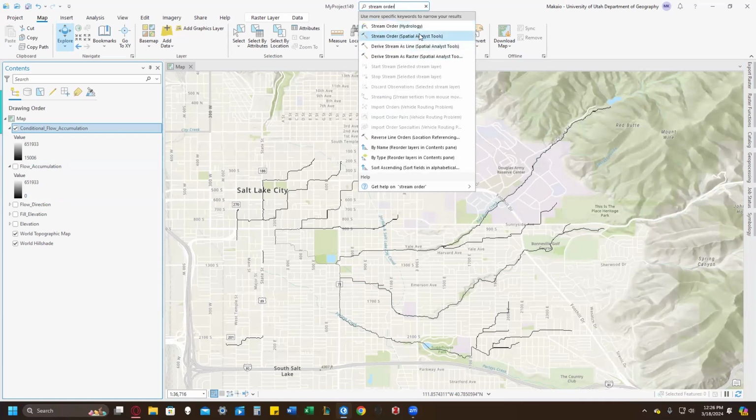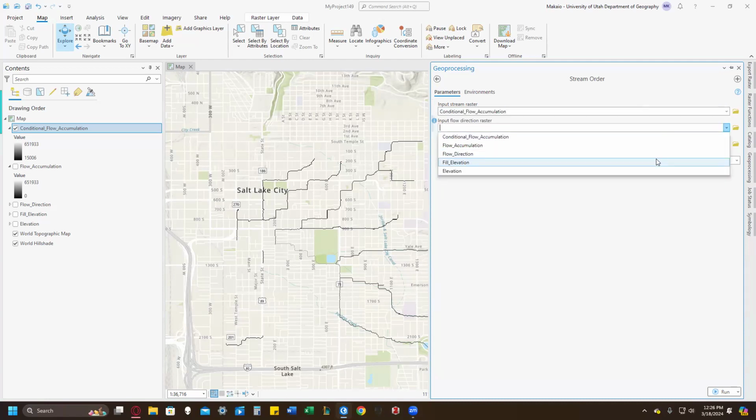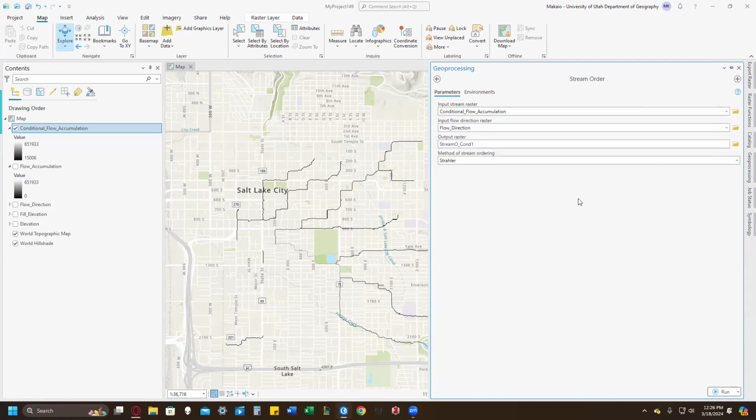And let's use the stream order spatial analyst tools. Our stream raster is going to be our conditional flow accumulation. Our flow direction raster will be our flow direction raster. And let's change the output of this stream mode. It's kind of cool.